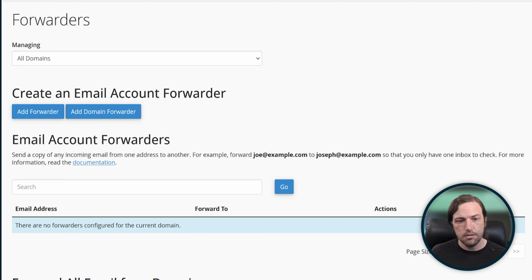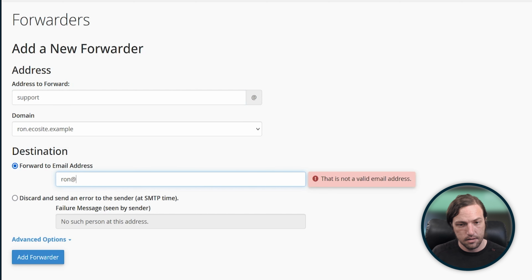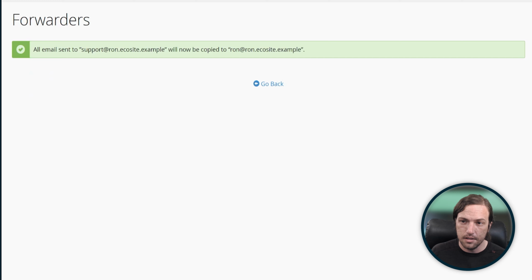So if I wanted to create a new forwarder, I want people to be able to reach me, for example, at support@ron.ecosite.example. And I want to forward this to ron@ron.ecosite.example. I'll add forwarder. You'll see a message here.